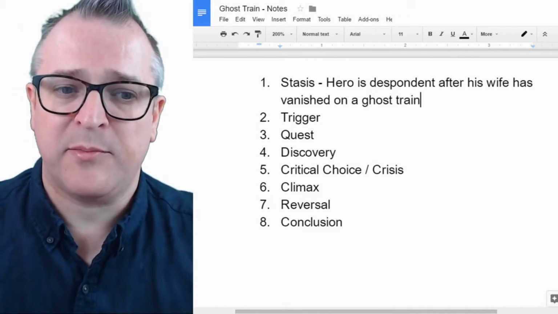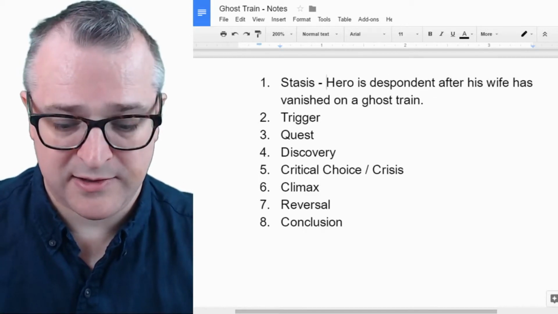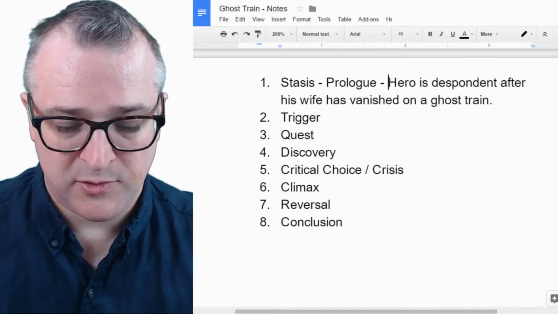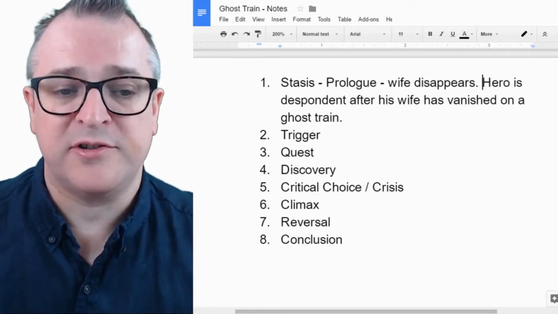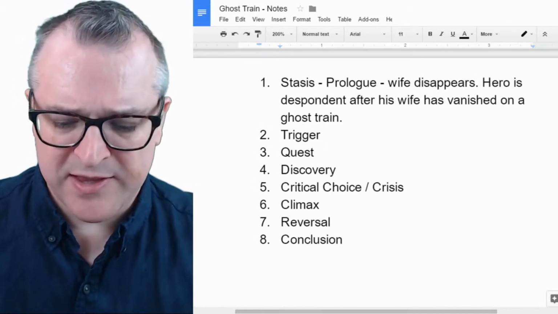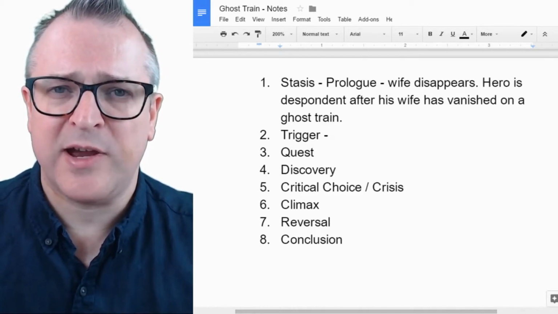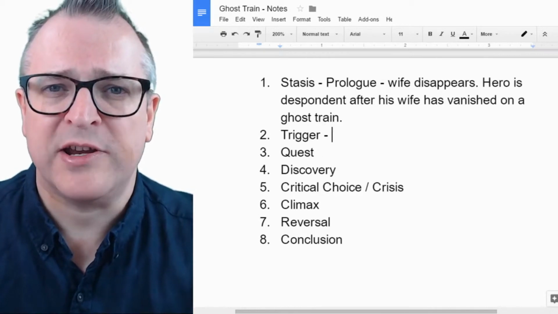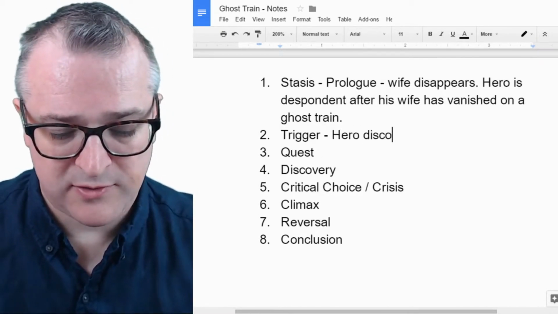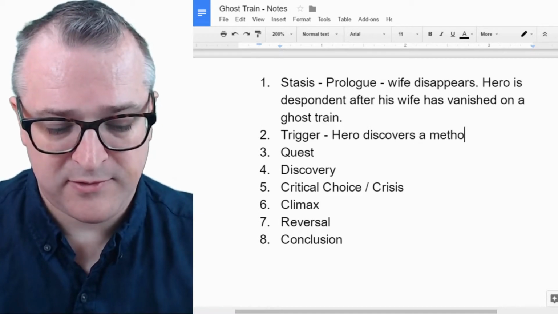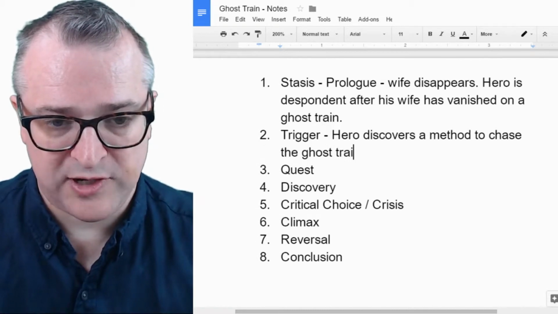And we'll probably put in a prologue of the wife disappearing. So I actually put that there just as a prologue. Wife disappears, and then the hero is despondent. So that's the stasis. Then there's a trigger. Somehow the hero has to find a way to chase the ghost train, or realize there's a way to explore. So the hero discovers a method to chase the ghost train.